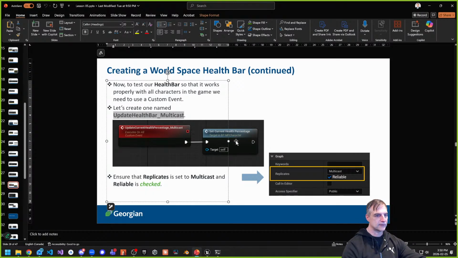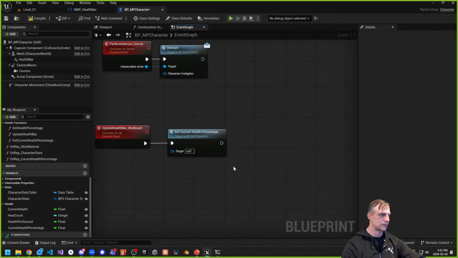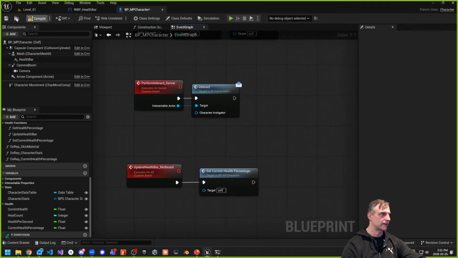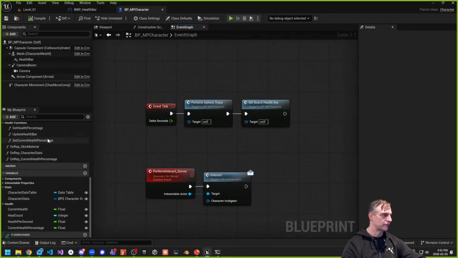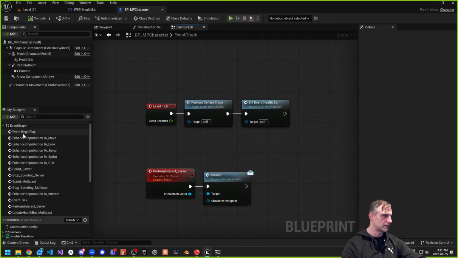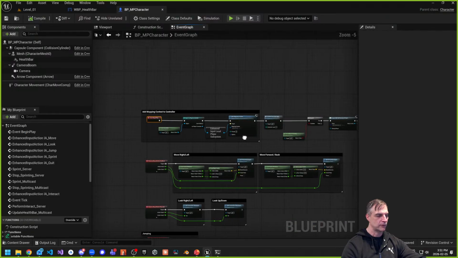All right, next, now that we've done this, in the event begin play, we want to set the default values, the initial values of the health bar, as an example. I need to modify or reorganize our event begin play because it doesn't look like this right now. So let's compile, save, and then skip up to it. There's another way of doing it, of course. You could go to here and double click, and it'll take you to event begin play.